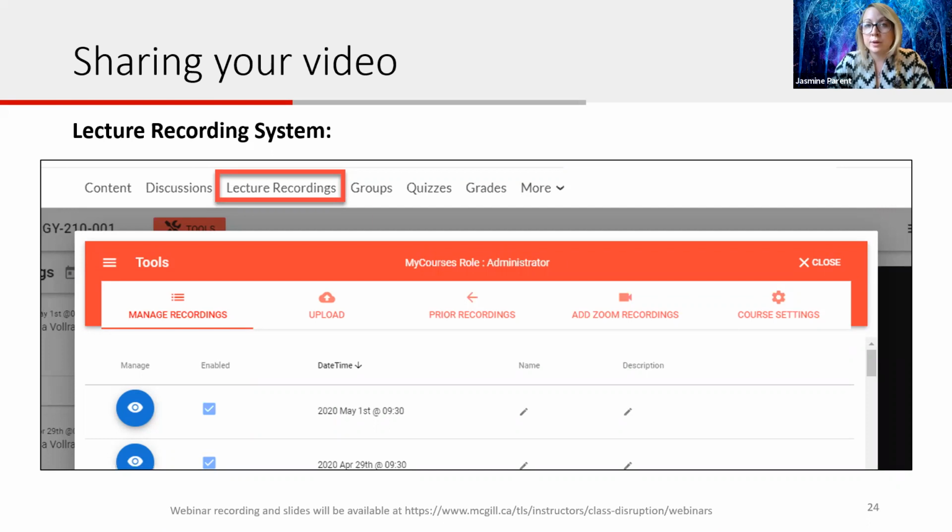If you record elsewhere like PowerPoint or Camtasia and you produce a video file, you can manually upload it to the lecture recording system, and the same thing with the captions occurs. So it gets captioned and processed, and students can access it in the same tab.